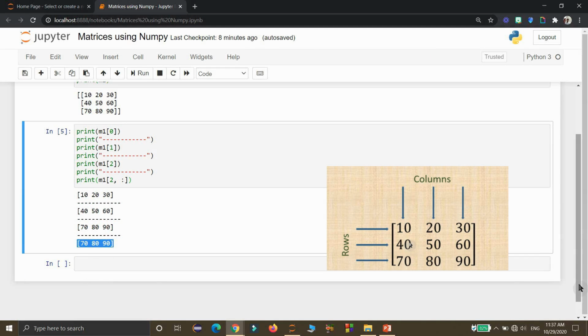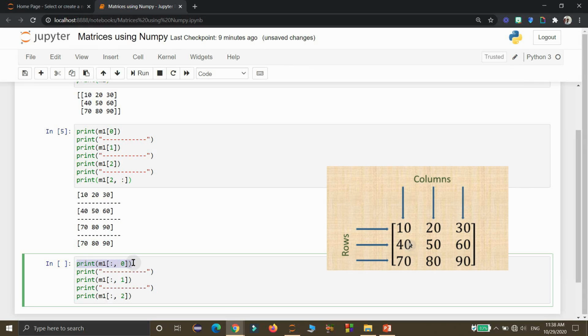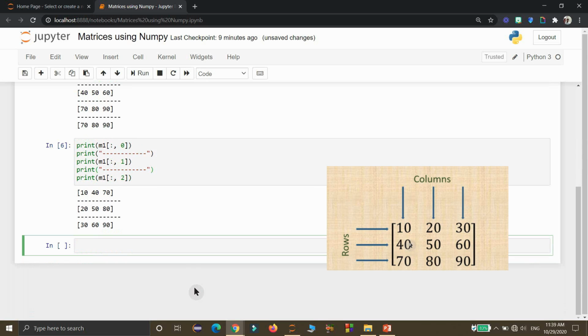Now we are going to look at how we can get individual columns. We can access the first column by using the index 0, where the colon represents all the rows. In the same way, the second column can be accessed by using index 1 and 2 is the index for the third column. If I execute this, 10, 40, 70 is the first column, 20, 50, 80 is the second column and we got the third column 30, 60 and 90.